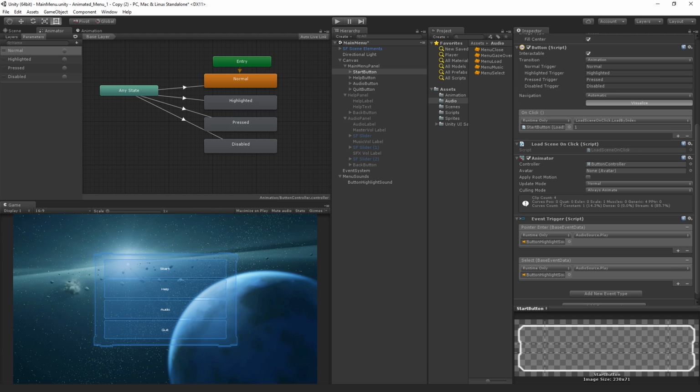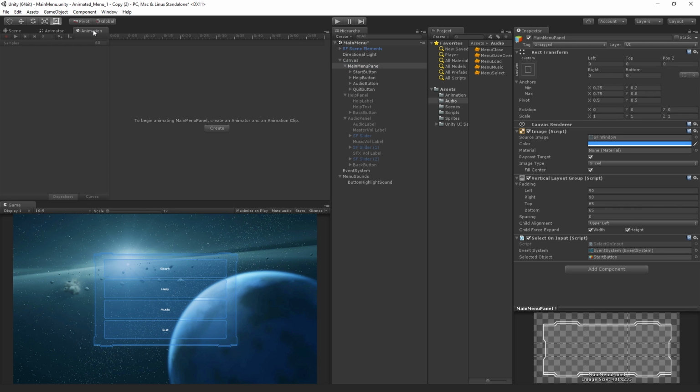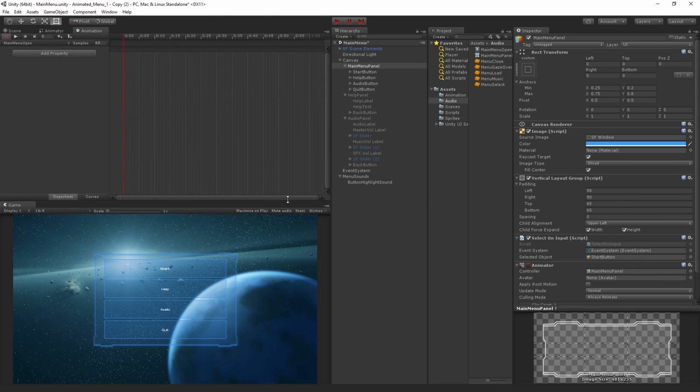All right, so let's set up our panel transition. So we're going to start with the main menu panel. So we're going to start by creating the animation. So I'm going to go to the animation window and hit the create button, which is going to create an animator and an animation clip. Create, and we're going to call this main menu open. And hit save. And so what I'm going to do is animate the anchors of the rect transform to give it this kind of squash in effect.